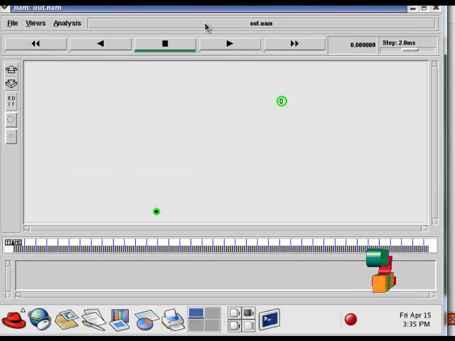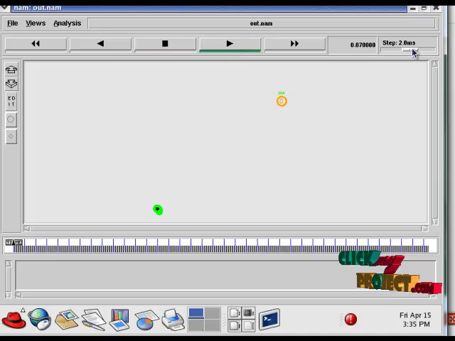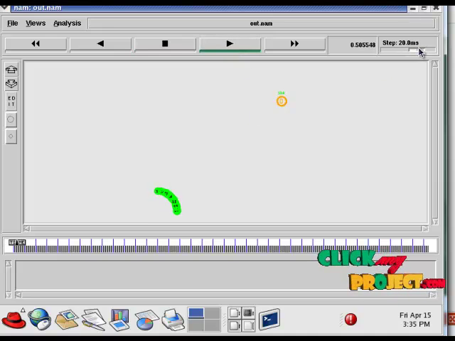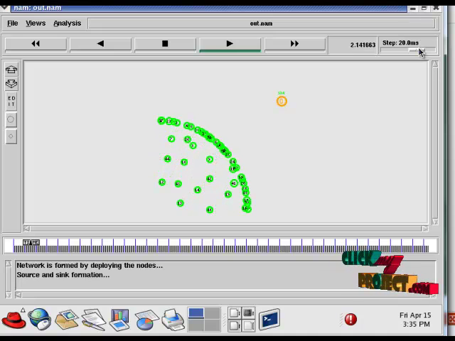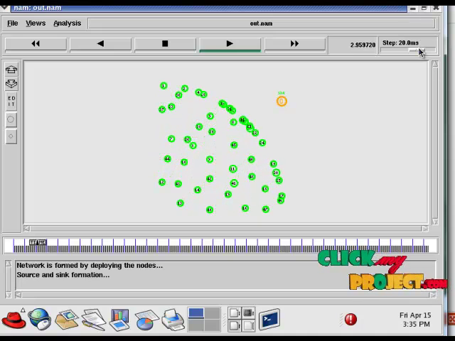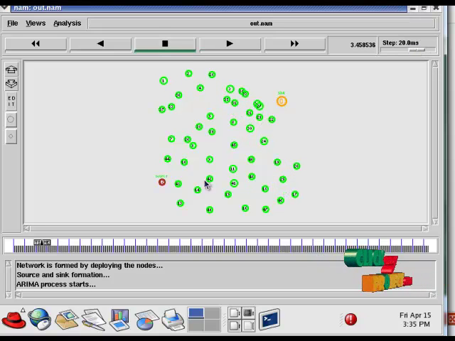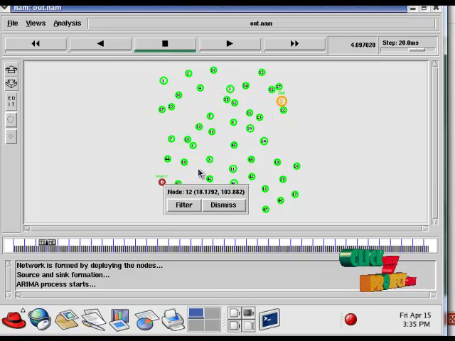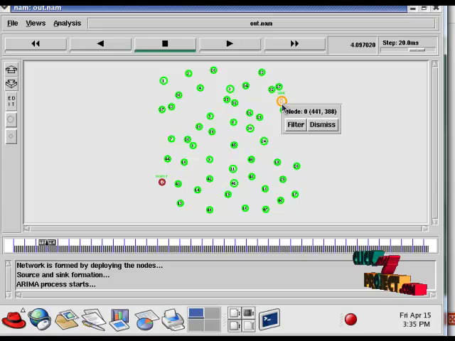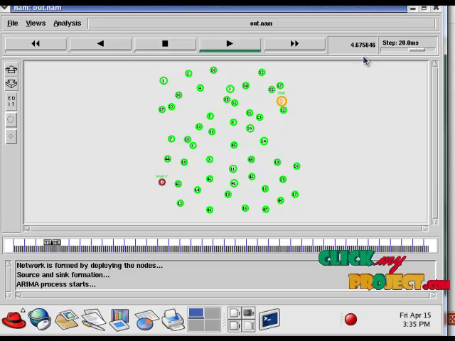So this is what I call the NAM window. NAM is nothing but the network animator window. When we run the project, this is for simulation speed. This is called node deployment. Then source and sink: node 12 acts as the source and node 0 acts as the sink.